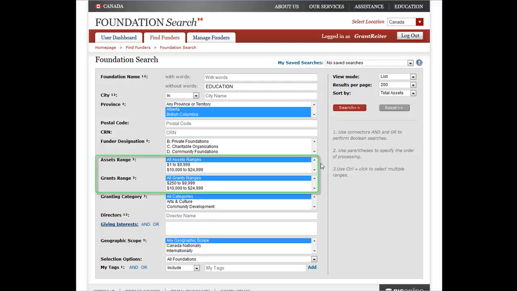If you want to find foundations based on their asset size or size of grants they have given previously, you can do that as well. Use Control-Click to select multiple ranges.